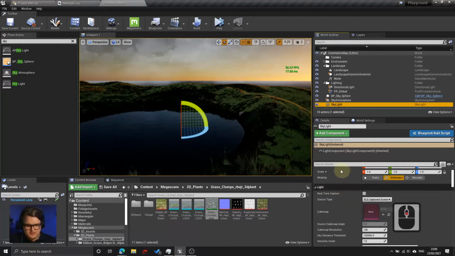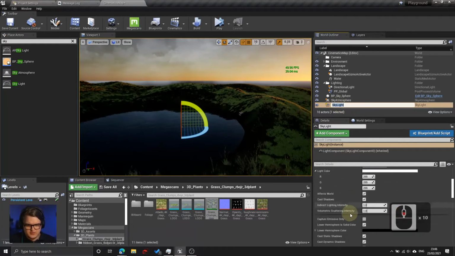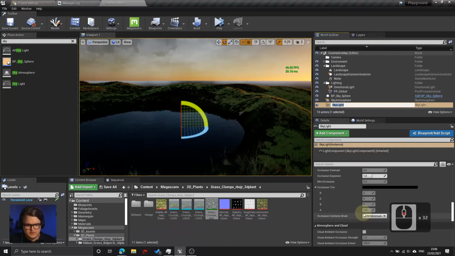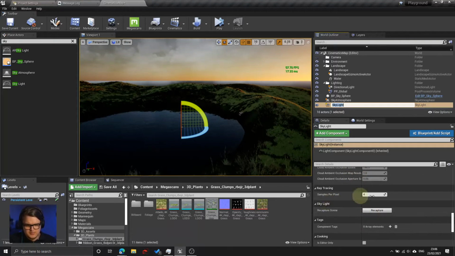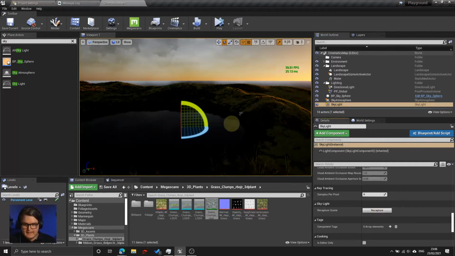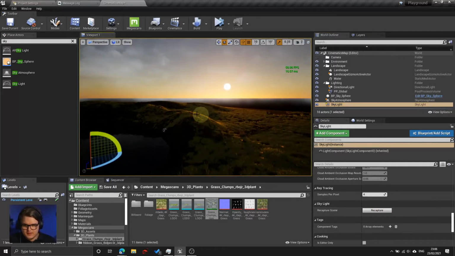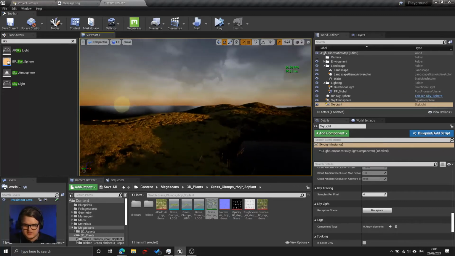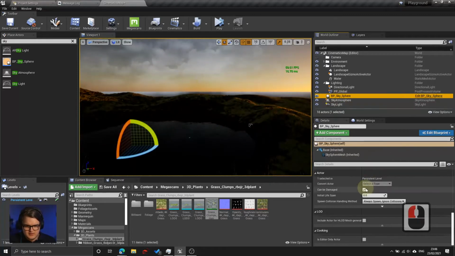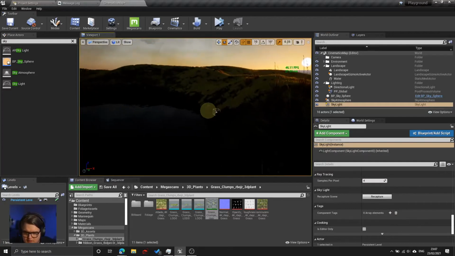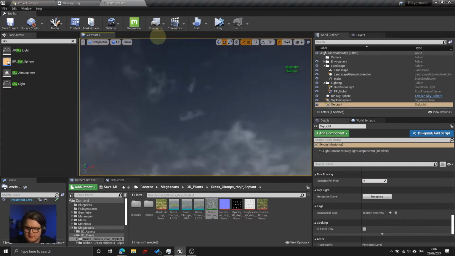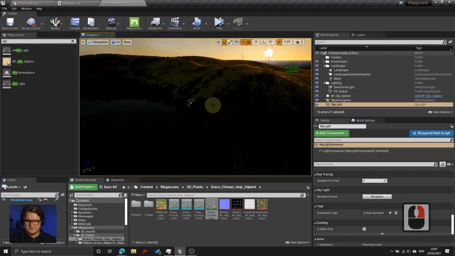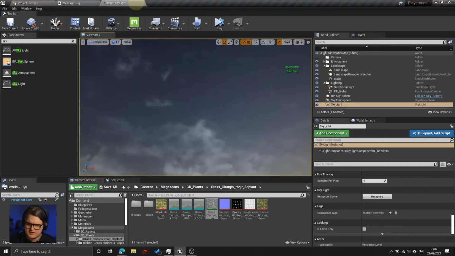So with the skylight selected, if we scroll all the way down, there's an option deep in these settings called recapture. If we hit recapture, now we have ambient oranges coming in from the side, and in this area a little bit of blue coming in from the top of the sky. It might not be super obvious because that sky is quite dark at the moment.